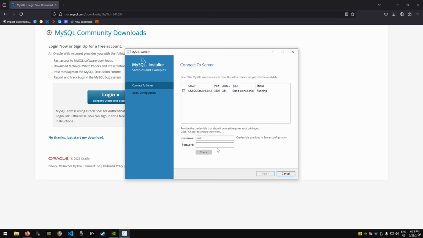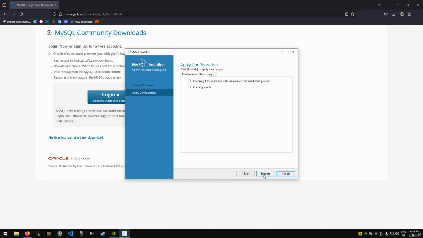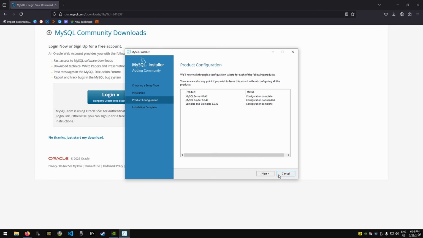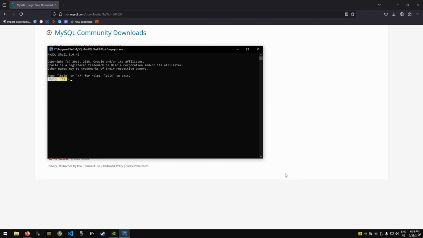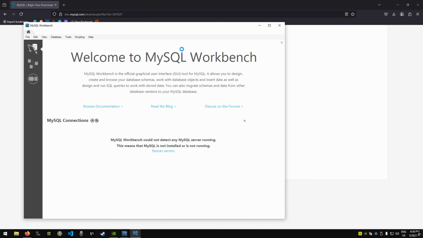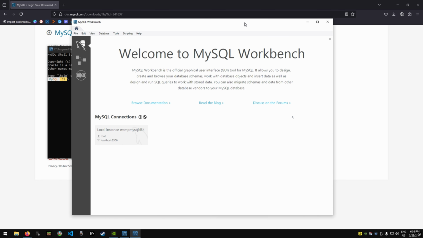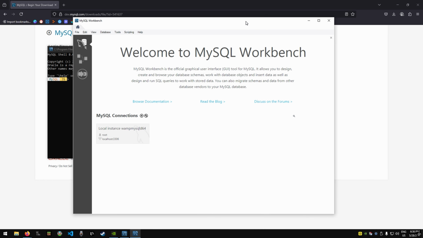Here, enter the password you just created, hit check, now click next, and execute. Now hit finish, and next, and finish. Now as you can see, it's totally worked, but we need to do something.